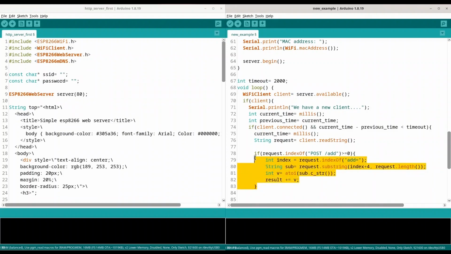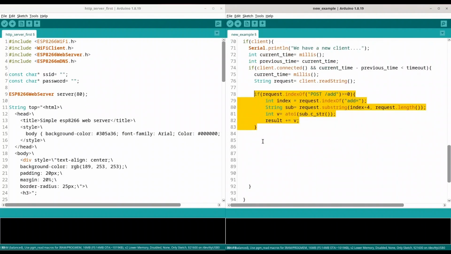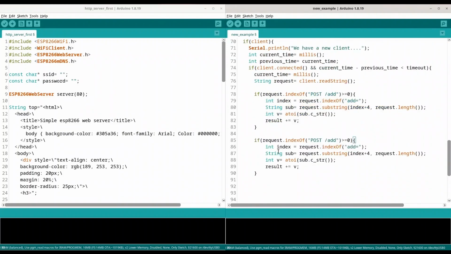I'm going to copy this part of the code for our subtract. So now we are dealing with subtract. Okay. Subtract has 1, 2, 3, 4, 5, 6, 7, 8, 9, 10 elements, so we are going to add 10 to this index. And finally, in the fourth line, we are going to subtract the value of v from our result.